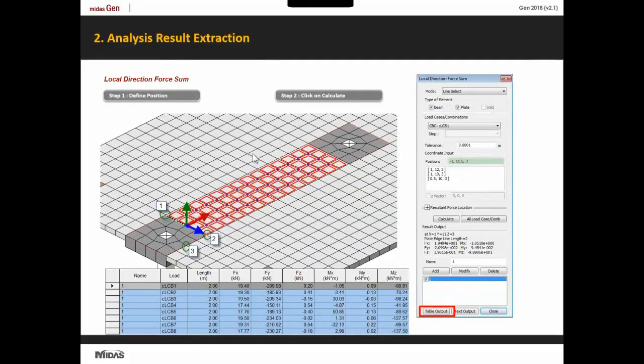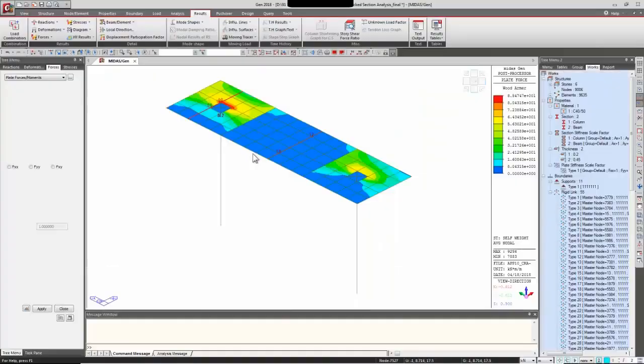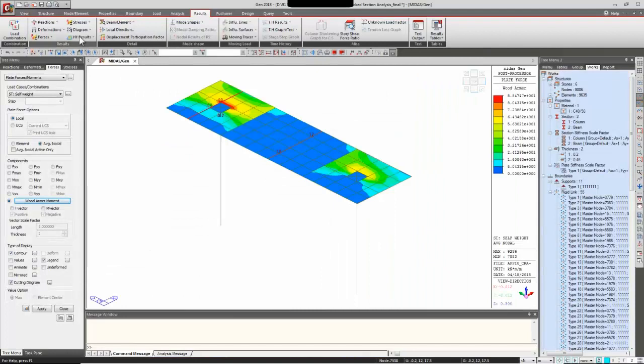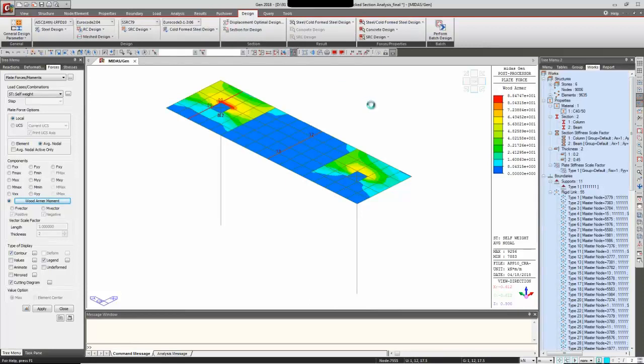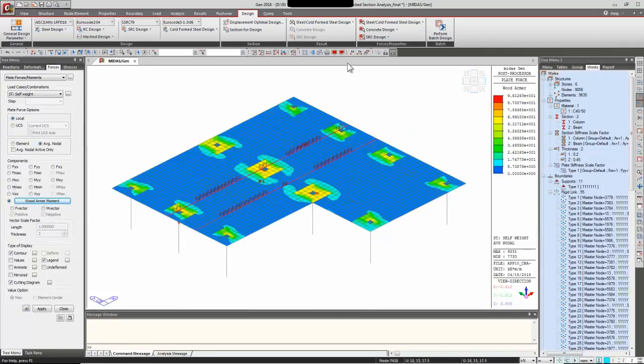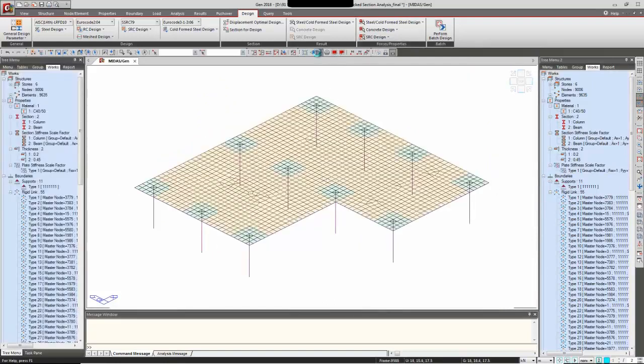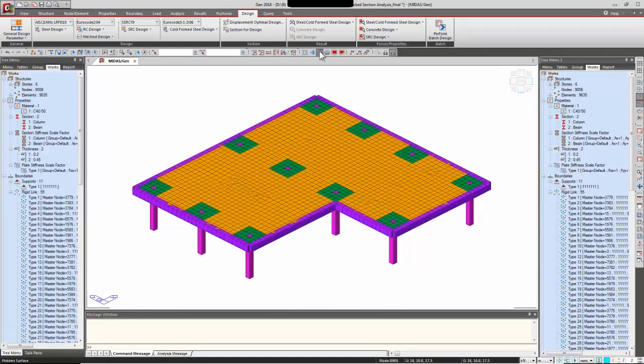Alright, so that was about local direction force sum. Now we'll go back to the program. We're done with the extraction of results. Next, let us go to the design. I'll activate previous so that the entire floor which I had activated earlier will be activated, and I'll click on initial view with the extruded view. We'll go to the design.